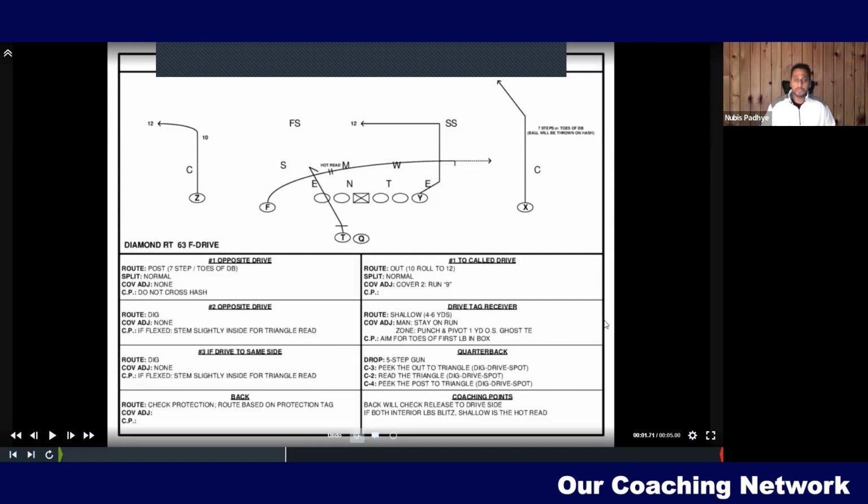Now, when you're running that post, the big coaching point here is you want to make sure that you do not cross the hash. All right. We don't want to cross the hash because we want to give that quarterback space to throw that football inside and bring us inside if the post is open. But if we do cross the hash, he's got to throw the ball further towards the middle of the field, and that might give this backside safety a chance to leak into the picture, and potentially get a pick or rob that post, and that quarterback might not see it.